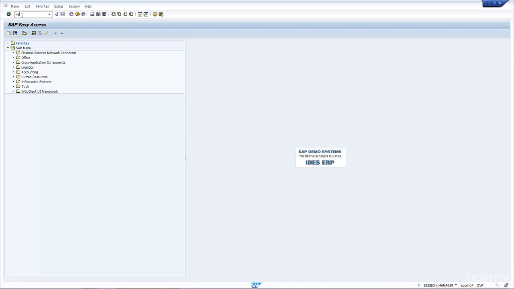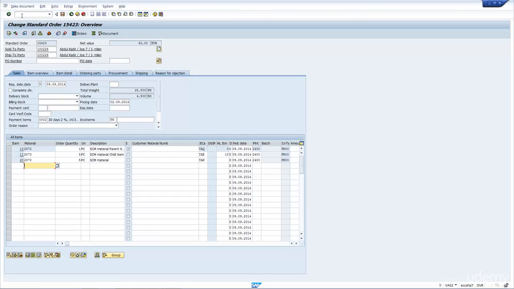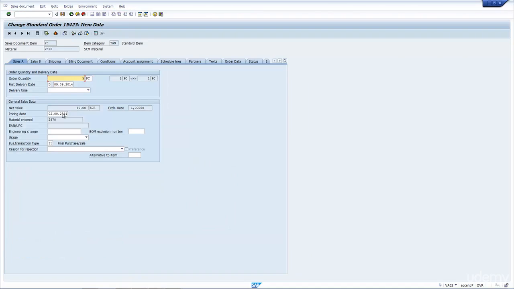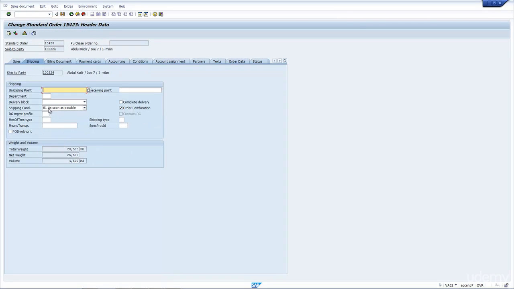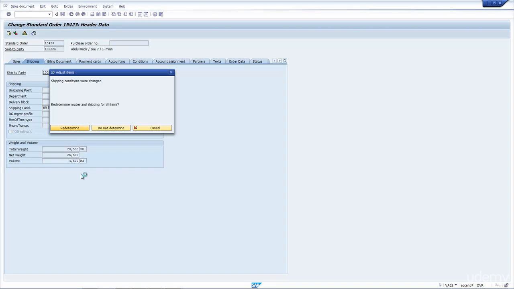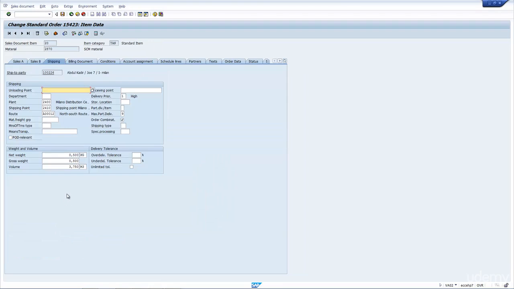So I'm going to go to a sales order that I've created before. If I go to item number 3, you can clearly see the route in the shipping tab. The route is 12. If I go to the header level, in the shipping tab, I can see the shipping condition is 01. So let's change it to 09. The system will then ask, do you want to determine the route? I say yes. It's doing some redetermination. If I go to item 3, you can see that the shipping point and the route have changed to our new route, A00012, as we configured before.